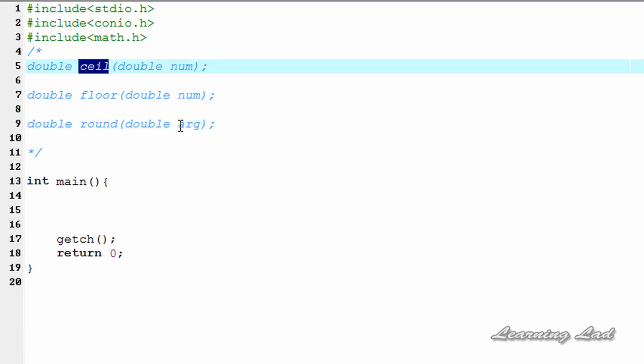This ceil function is going to return the smallest integer not less than the number passed. So when we pass a number here, the ceil function is going to return the smallest integer not less than the number passed here, and it's going to return the integer value, but that value will be represented as float.